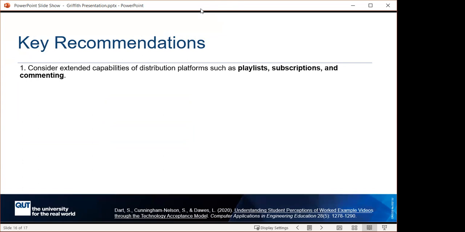The first one is around extended capabilities of the distribution platforms. Things have come quite a bit since I originally started doing this in 2016. But think about how you can make use of things like playlists, subscriptions if possible, such as students being alerted when there's new content, and commenting. This is where students can ask a question and get a response back. For example, "At 10:26 in the video, you did this, can you clarify why this worked?" I found students will also reply to one another on those chains and pick you up when you make silly little errors that you didn't see the first time.